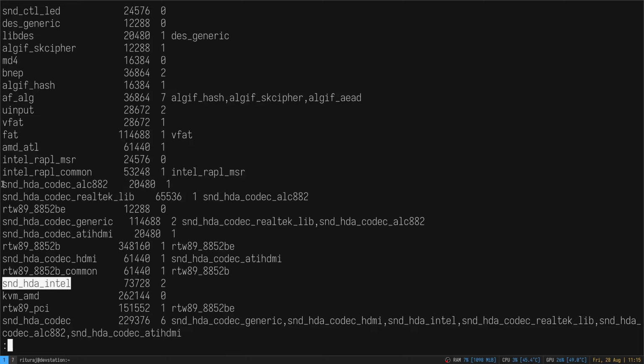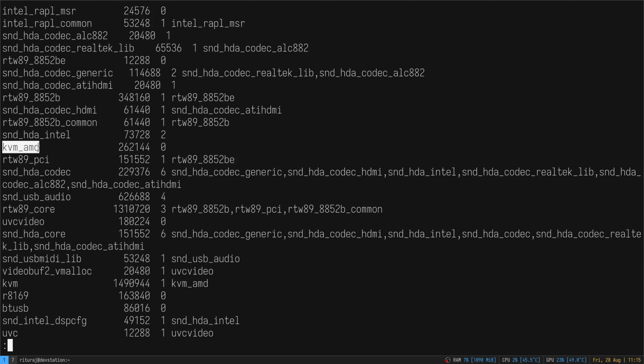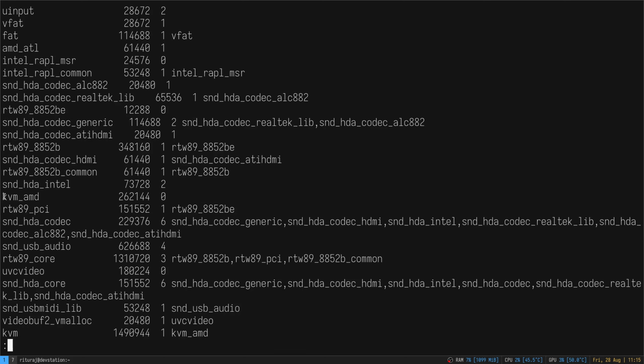Similarly, there are others. SND stands for sound actually. So whatever is prefixed with SND underscore means they are all related to the hardware, related to the onboard audio. Similarly, there is KVM AMD, which you might have heard about, is the kernel virtualization module.